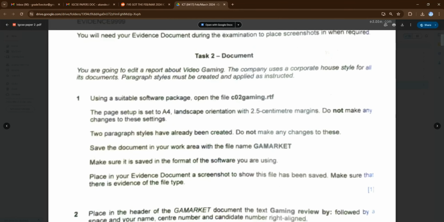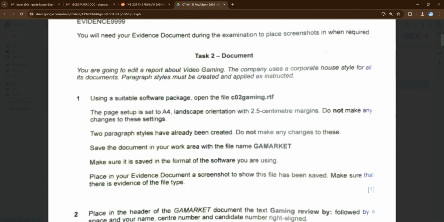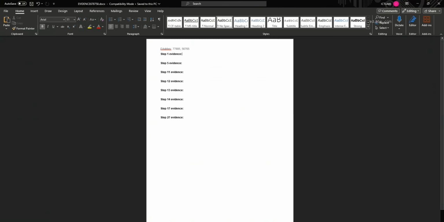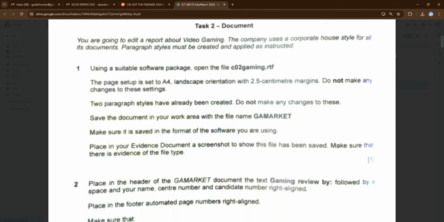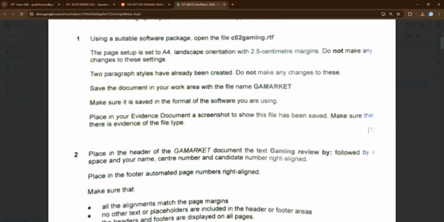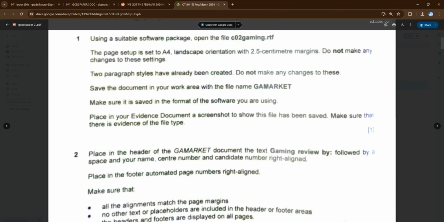Now, the next question says, using a suitable software package, open the file c02gaming.rtf. I have the file here. Then after I open it, what do I need to do? The page setup is set to A4, landscape orientation with 2.5 centimeter margin. Do not make any changes. Then 2 paragraph styles have already been created. Do not make any changes as well. Save the document in your work area with the file name GA market.